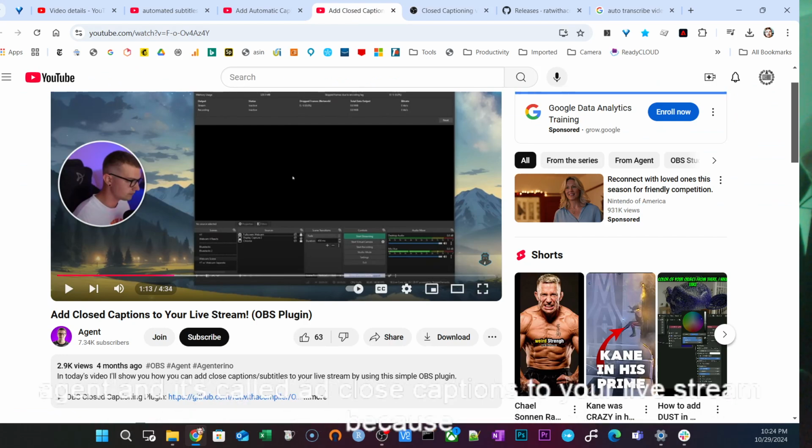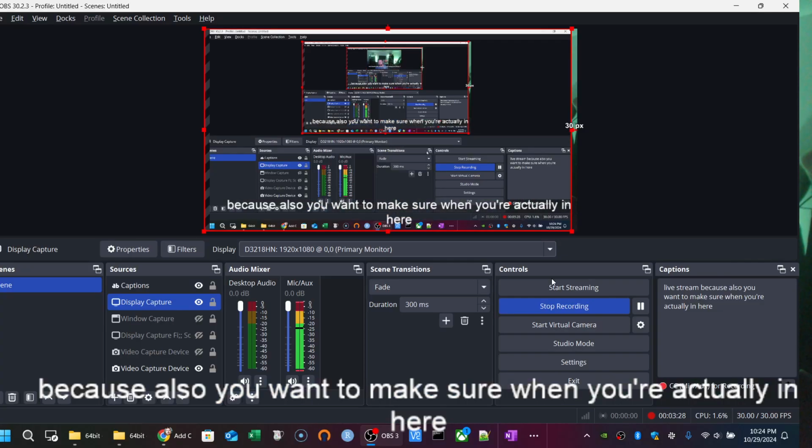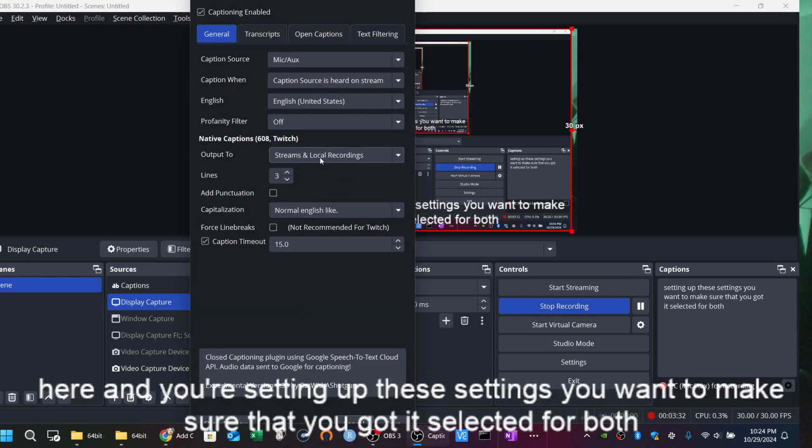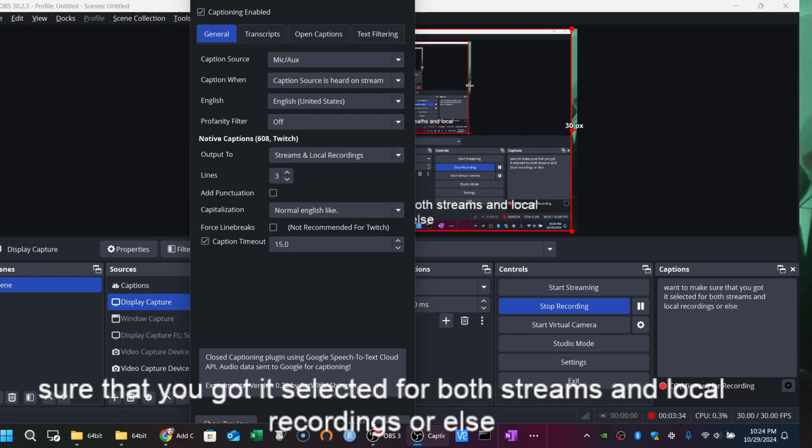Also, when you're in here and setting up these settings, make sure you've got it selected for both streams and local recordings, or else it'll only do it when you're streaming or recording.